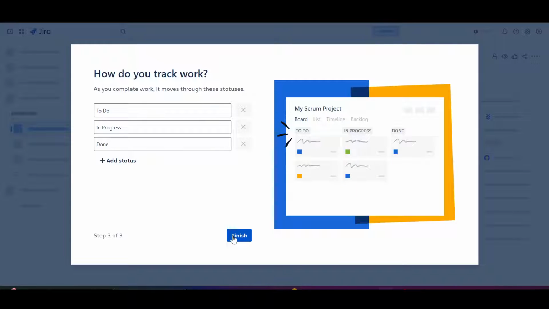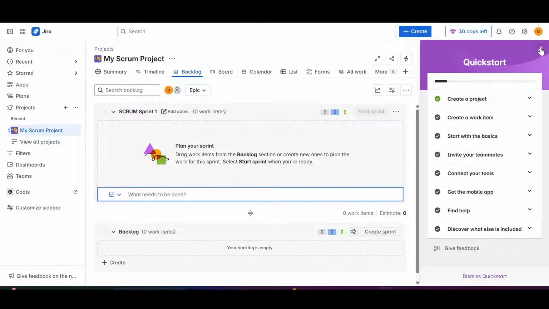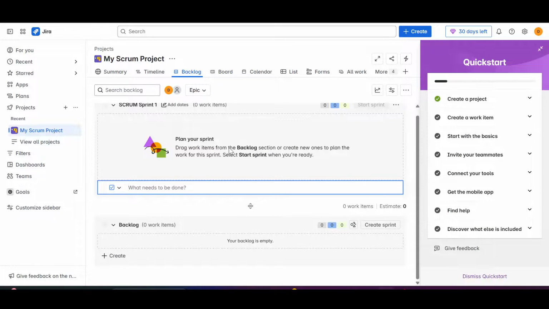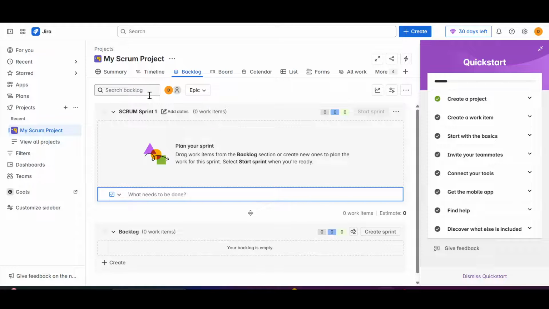Next, how do you tag work? To do, work in progress: the work which we have to do, the work which is in progress, and the work which is done. If you want to add something, you can even add something and just simply click on finish. And after that, you will be welcomed to the official home page of Jira.